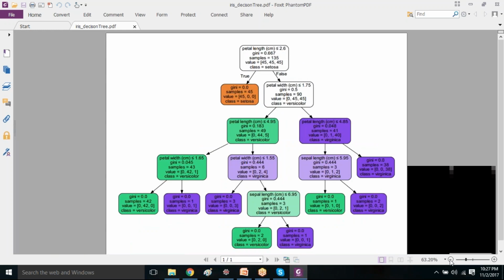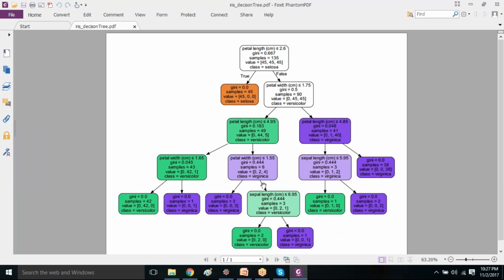Yes. See, this is the decision tree which has been learned. Now, you tell me how many samples are there initially. Sorry, I was wrong. The Iris dataset does not have 155. It is 150 only. Yeah. See, initially, how many samples are there?